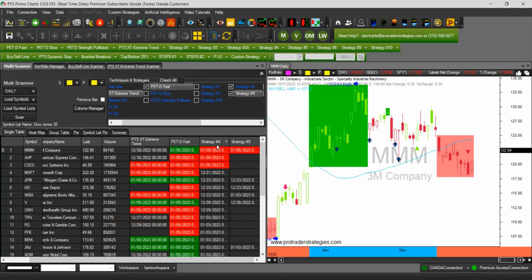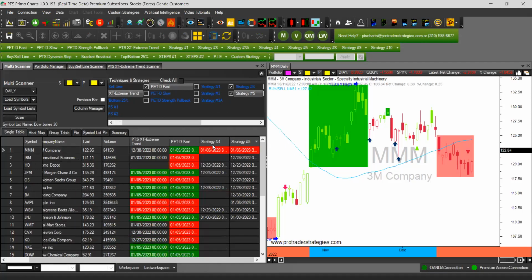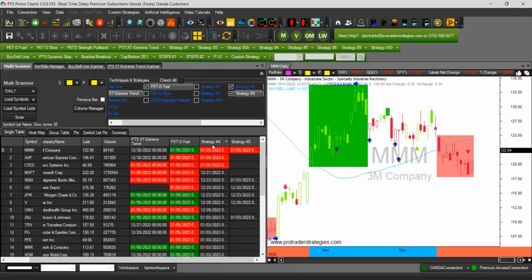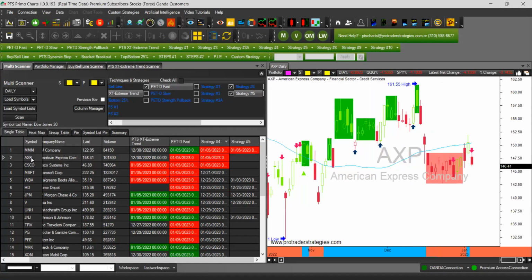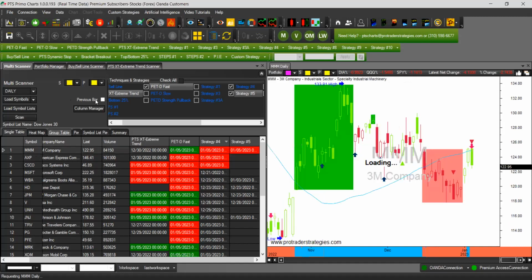If I click on the title of any of the strategies, the symbols that have signals will come up to the top, like in the case of 3M or AXP. And in the previous sessions, we saw how to connect the charts to the scanner. So when I click on a symbol on the scanner, it will change on your chart.